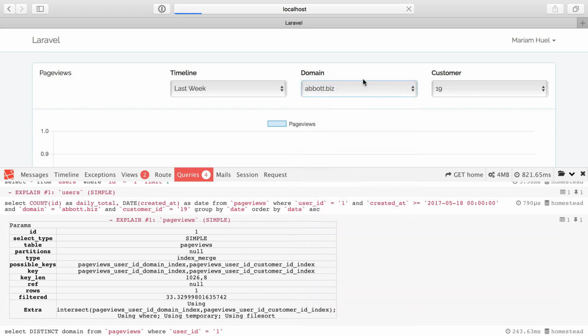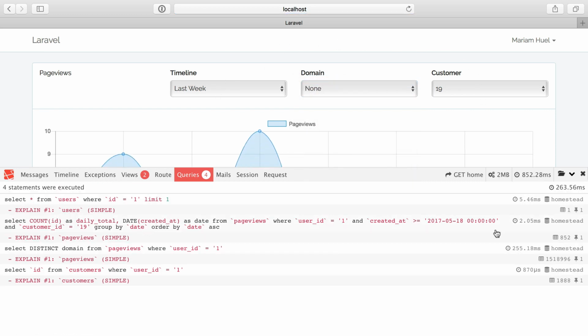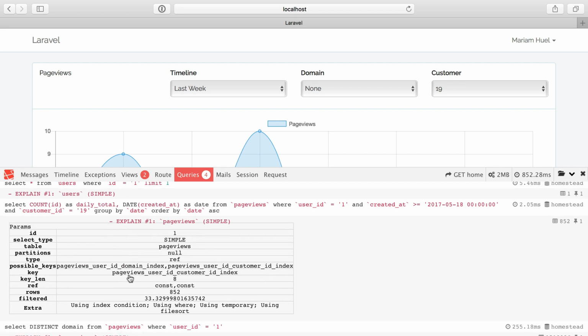And we can get rid of domain. So now it's just user ID and customer. That's quick again, right? 2 milliseconds. We're not in the seconds range anymore. And that's because it's using the page views user ID, customer ID index. And the number of rows it has to filter on is only 852, so that's really good too. So now we're covering most of our bases here.